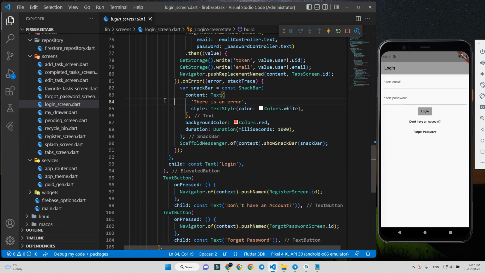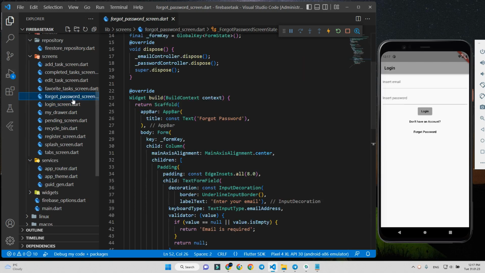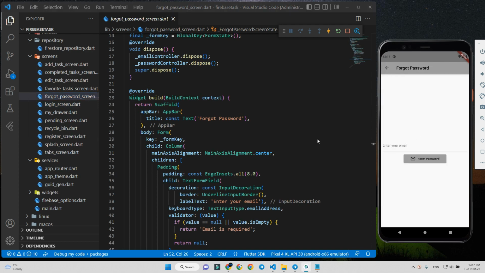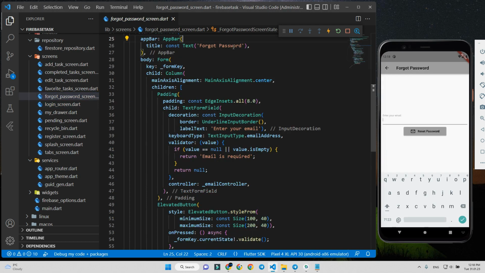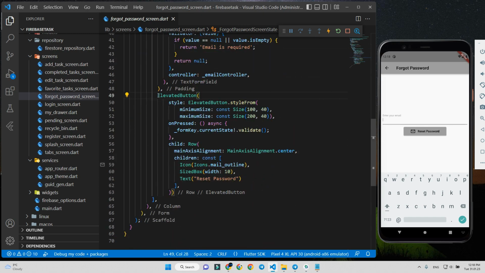Hi there! In this part we'll learn how to reset user password by user email. Here we have the forgot password screen UI as usual. It has a simple app bar, validator, and an elevated button.